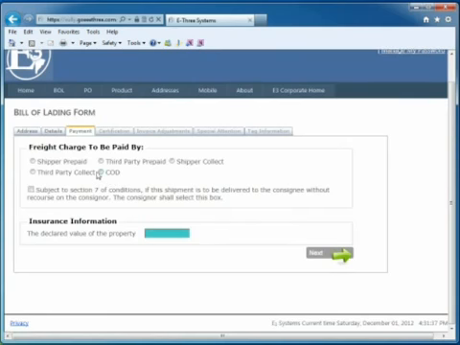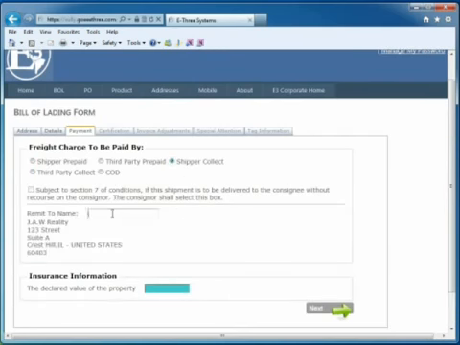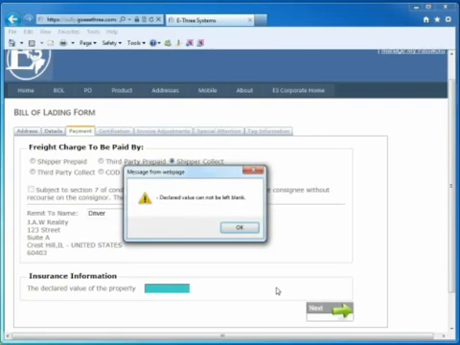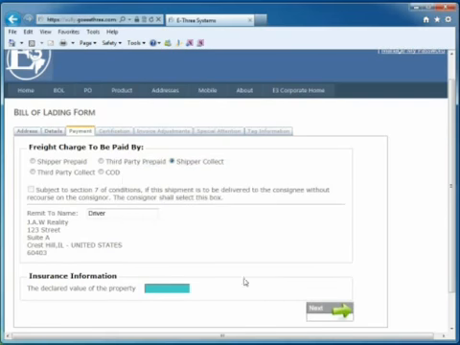Who's going to pay for the freight? Well, we can say that it is the shipper collect. So we have to collect it, and the driver is going to do that. And then we need to declare value on the property. This is a required field. Any field that you see that's turquoise is required in Sully. If I leave it blank and go next, it's going to say you can't leave it blank. So I'm going to give it a value of $1.